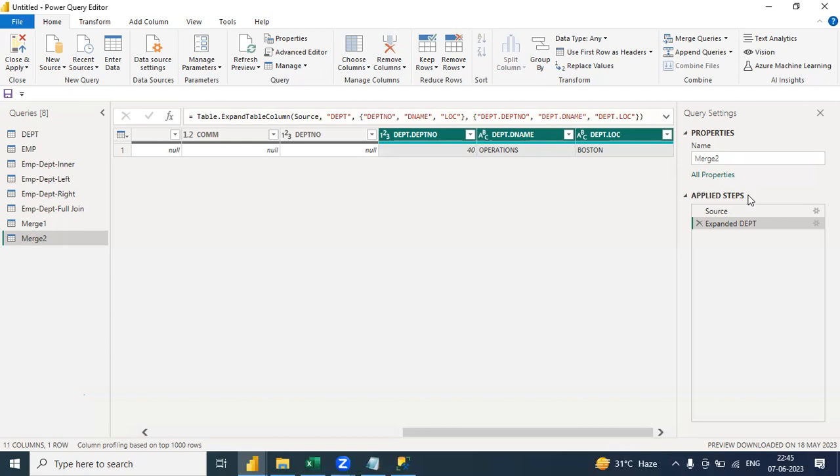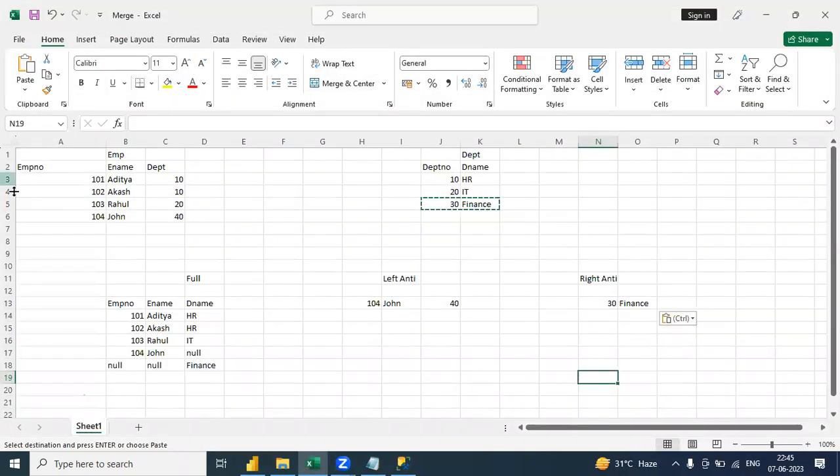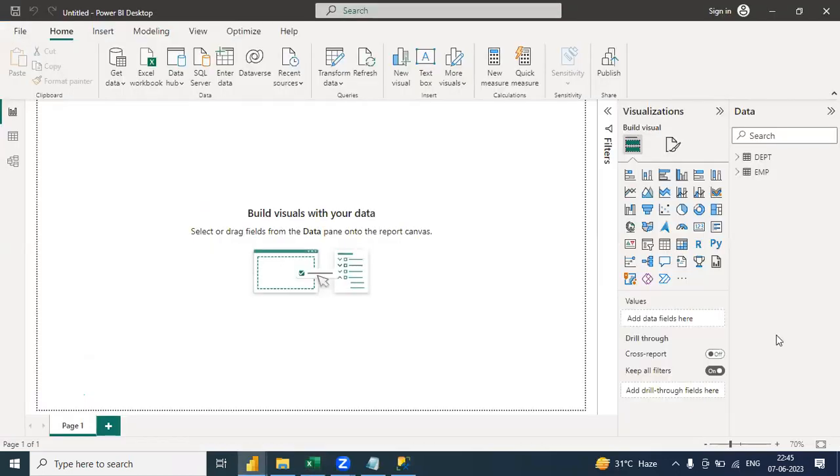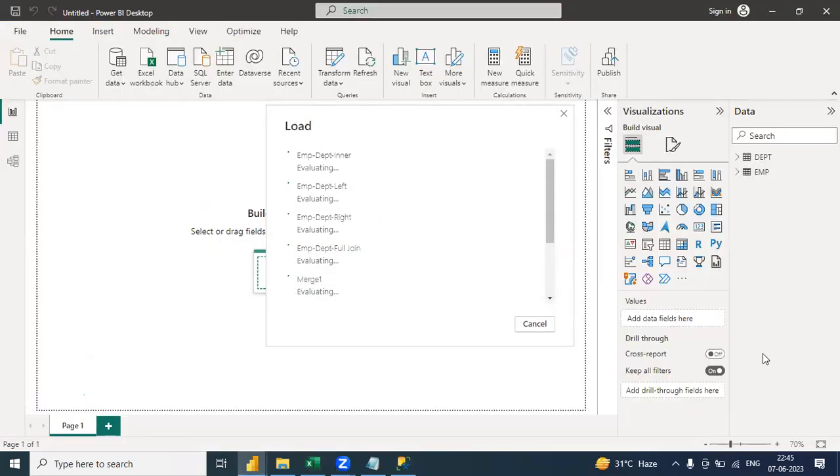Okay. So how will you do it? First, let me close and apply this. Whatever you have done here will be part of your report now. So if I click close and apply, you will get all these data sets on the right side here.